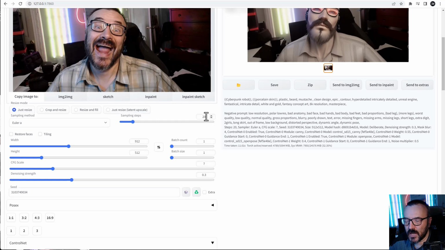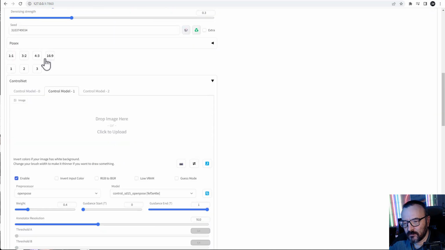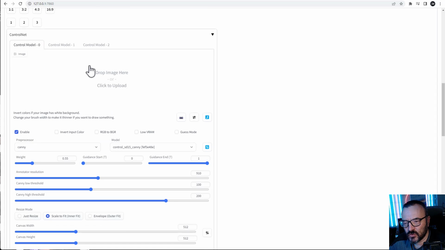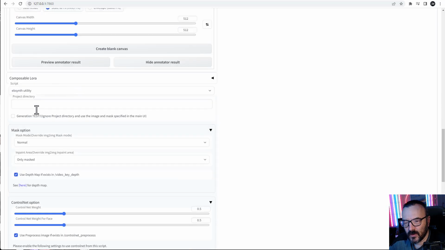Steps, for now I'll have 20. Remember, more steps, more detail you will have. The denoising strength and CFG, I will leave as default, 7 to 9. Most models are trained with this. The noise, my seed applies there. Control models, this is already tested, they should be set properly. I need to go ahead and copy and paste the project directory.